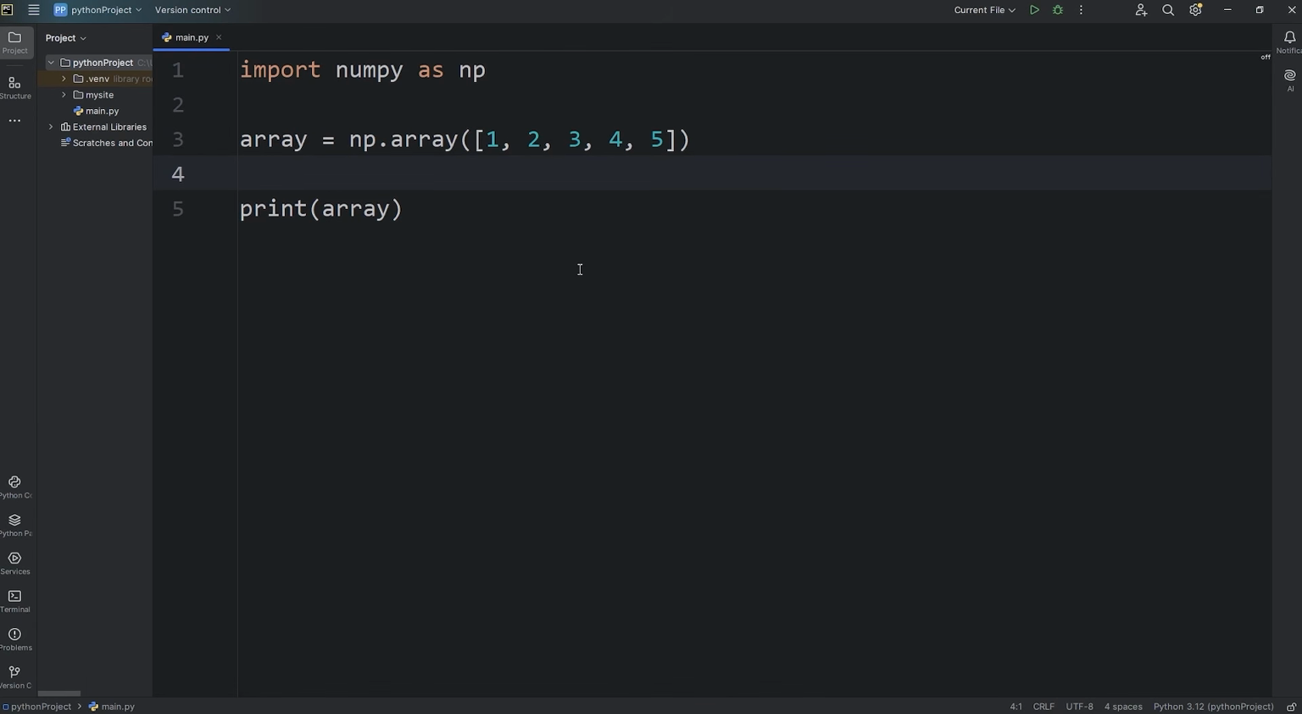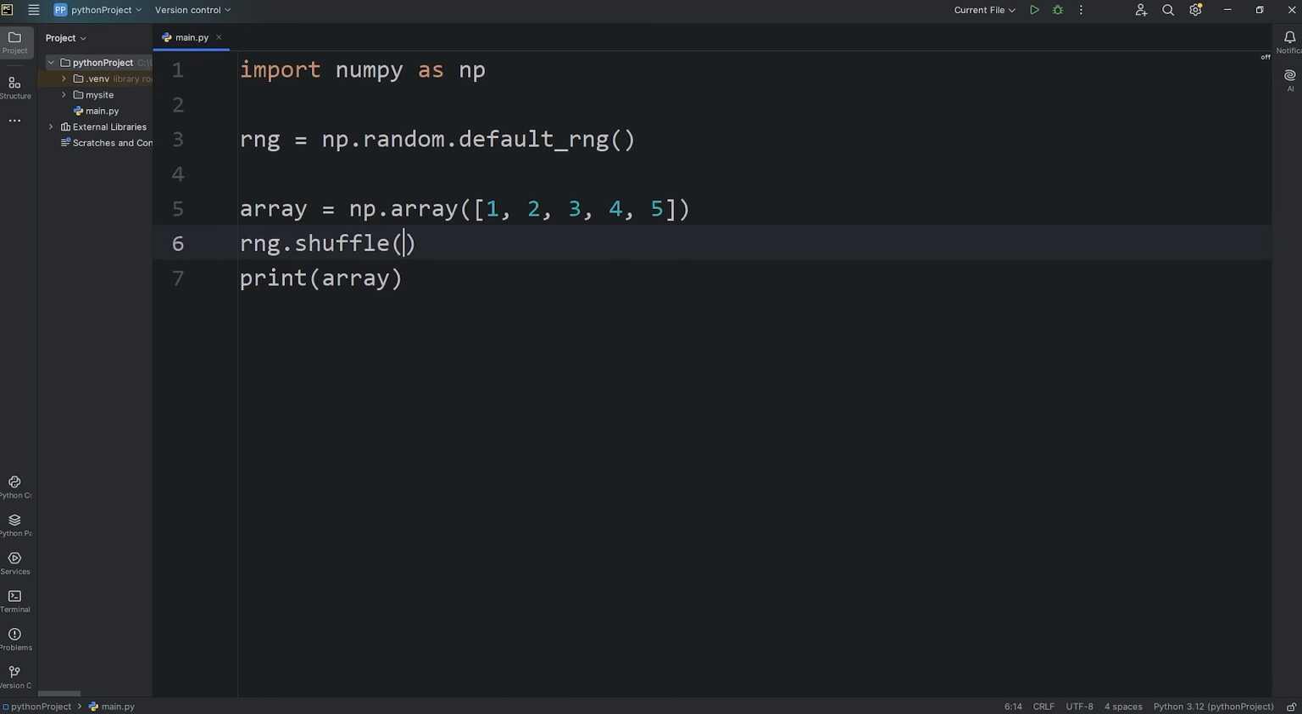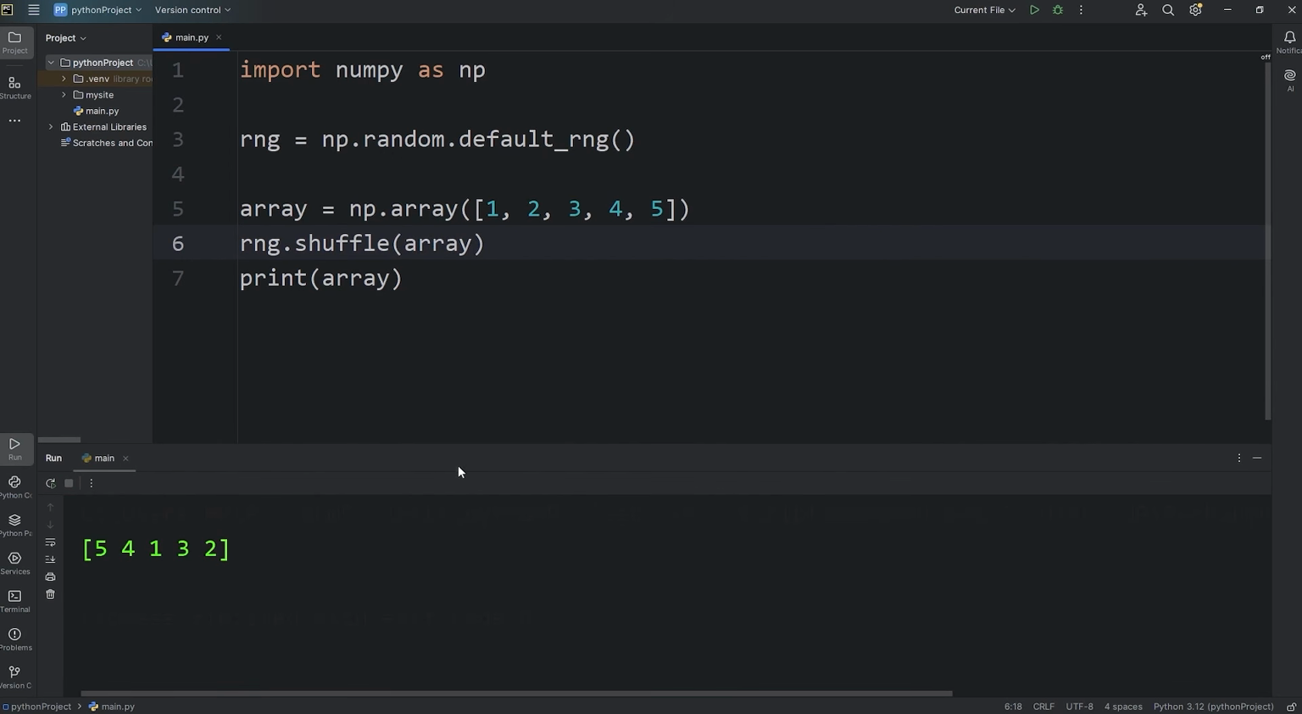Now to shuffle this array, we'll need that random number generator again. RNG equals np.random.default_rng. We'll use the RNG object, call the shuffle method, pass in our array. And this will shuffle our array. It should be in a random order. Here I got 5, 4, 1, 3, 2, then 2, 3, 5, 4, 1. And that is how to shuffle an array.